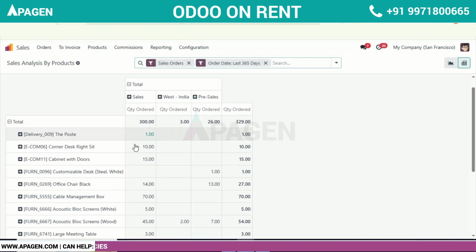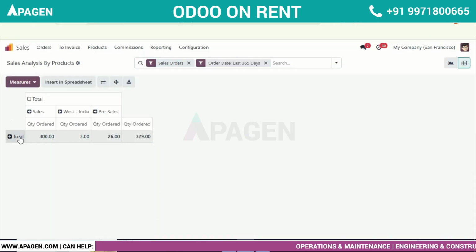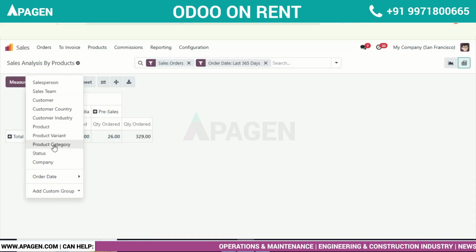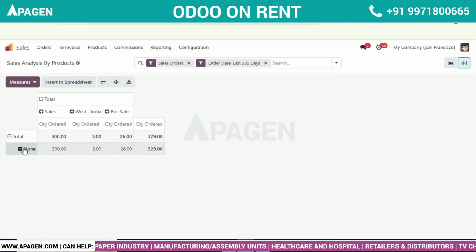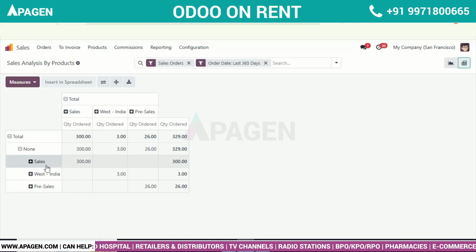Now the pivot view gives us the detailing here, and accordingly we can add subsections for each of the row or column values. For example, if I want to set it as the customer industry, the industry will be added, or if I want to add sales team, the sales team has been added. According to that, you can see that the order quantity and the rest of the things are being displayed.